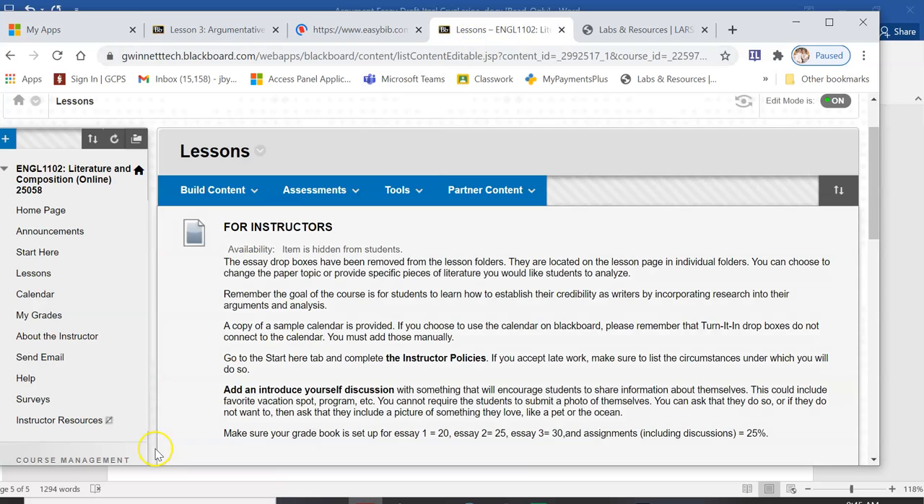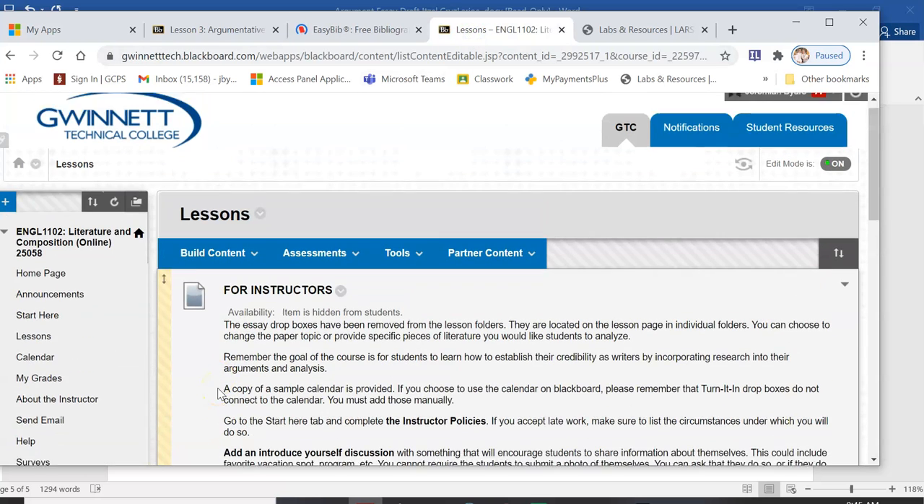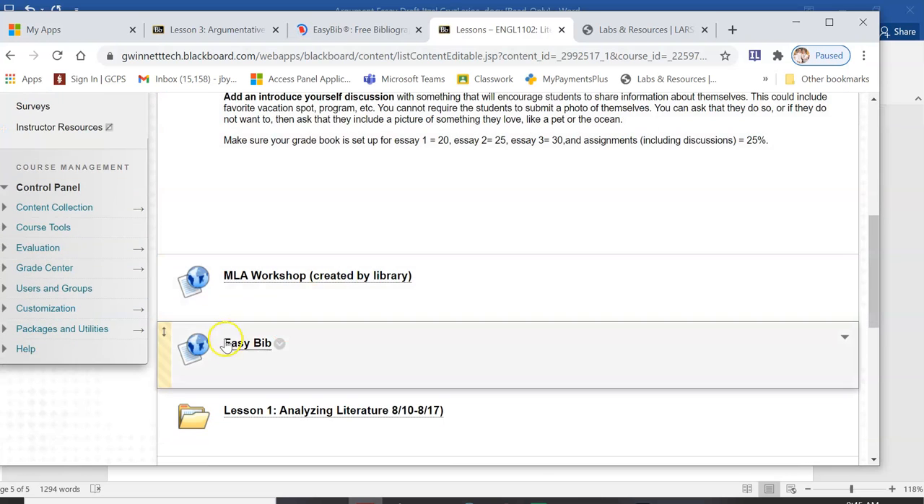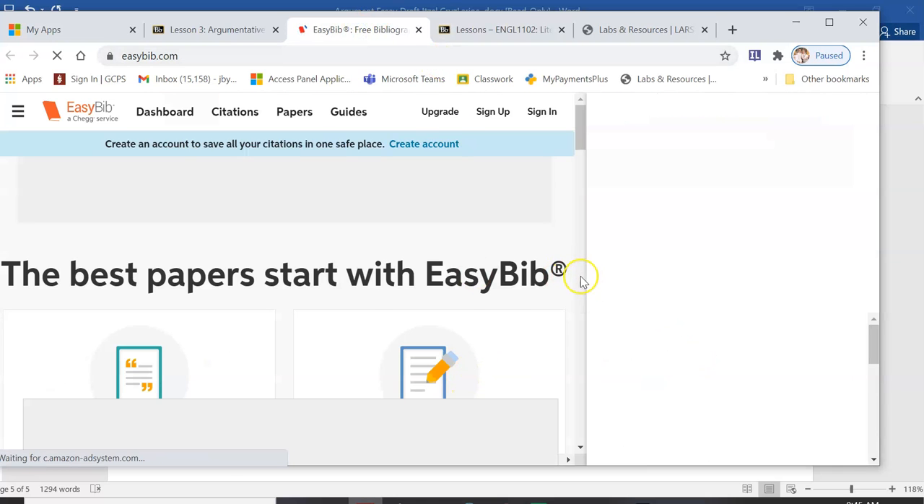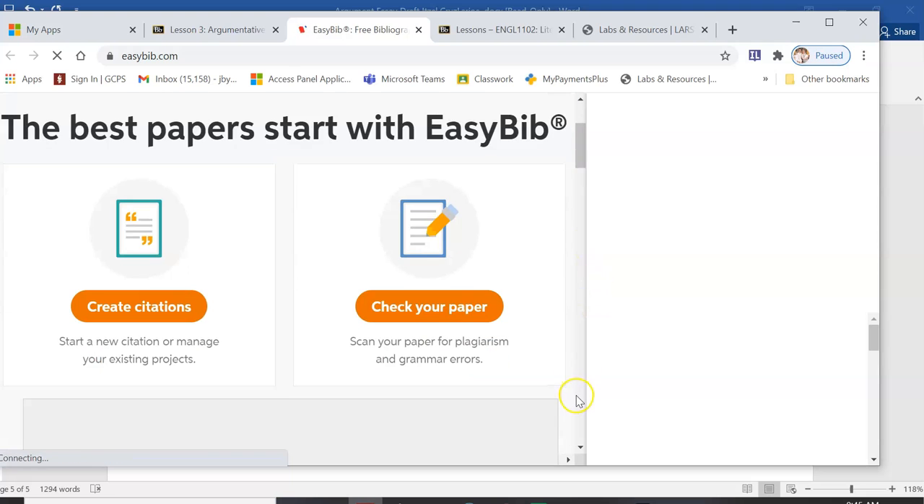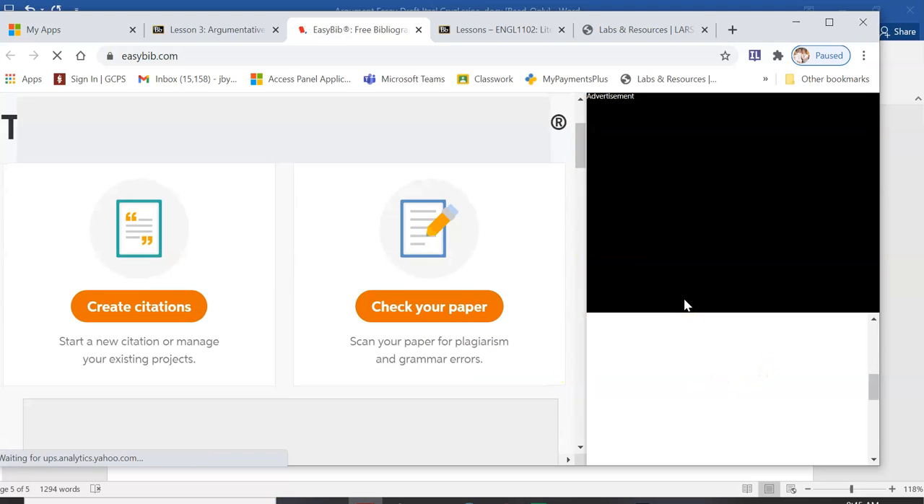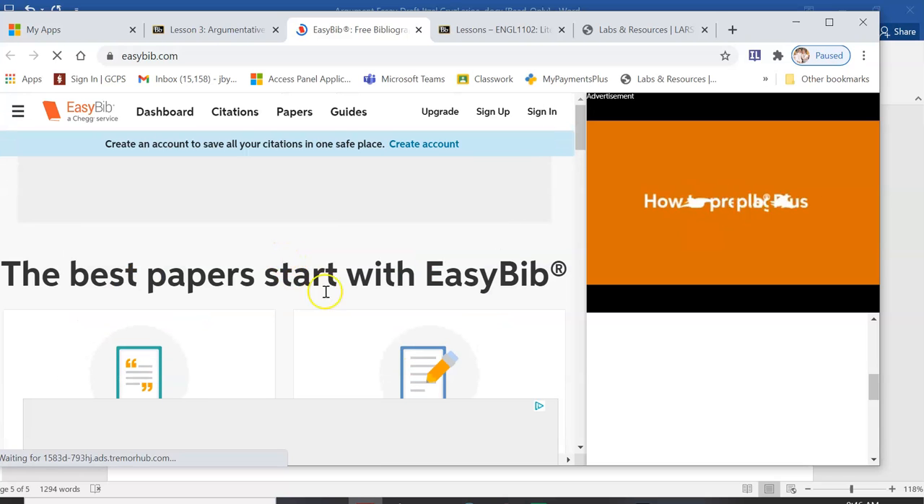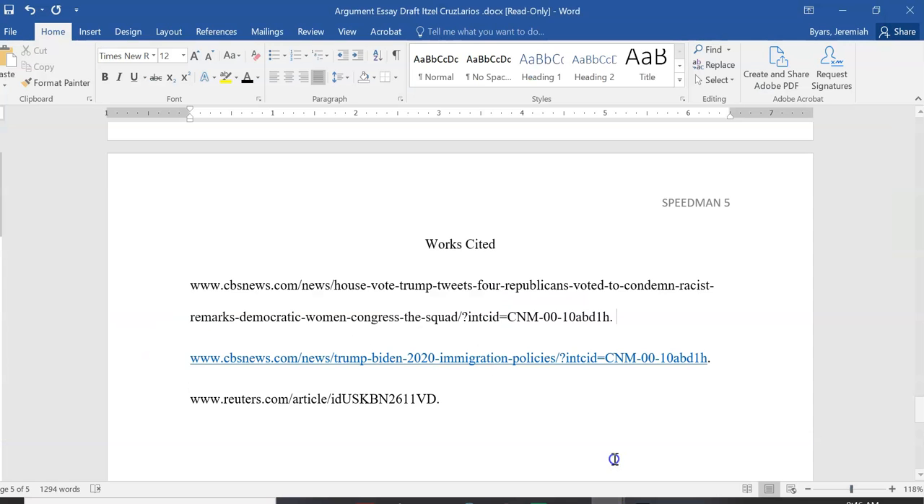If you are an English 1102 student, when you go to Lessons, scroll down, and EasyBib, the link is right there. EasyBib is free, and it's free because there's all these annoying advertisements. So just know, it's worth putting up with the advertisements. We're going to use EasyBib for our essays that specifically just contain references to newspapers and magazine articles.